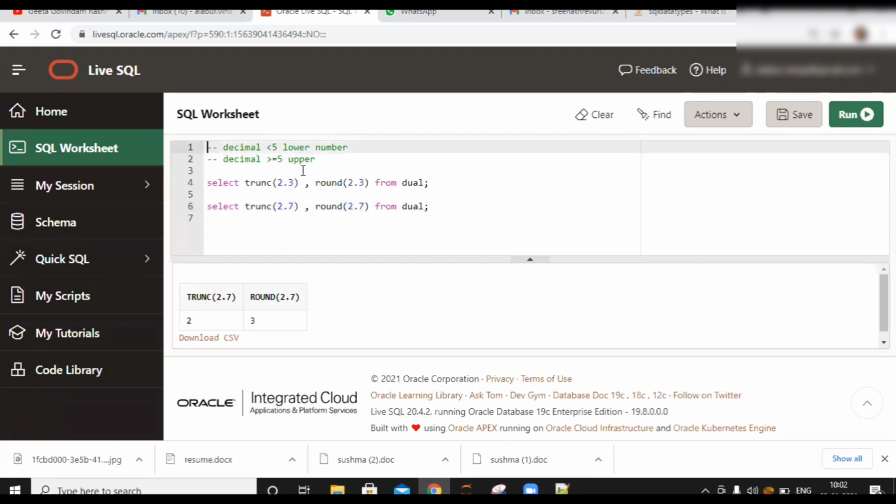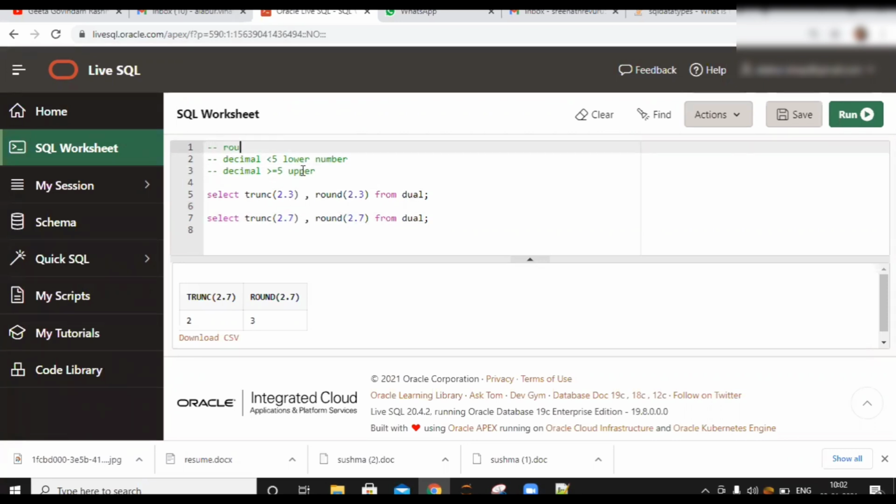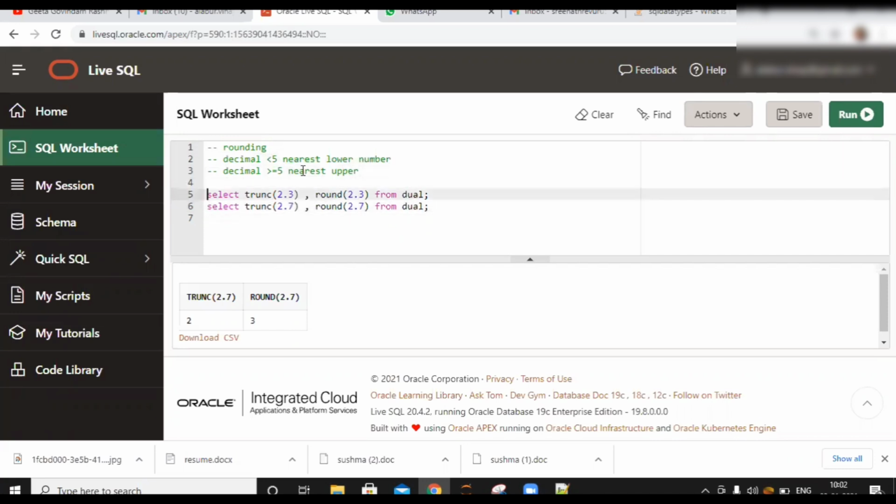When we are rounding, this is the formula. If the decimal value is less than 5, it goes to the lowest number. If the decimal is greater than or equal to 5, it goes to the nearest upper number. Okay, nearest lower number. Clear? Any question here or confusion? Round and trunk. Trunk always cuts to the lowest number.